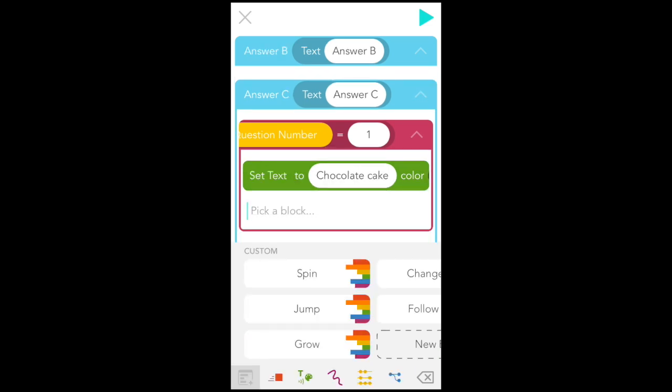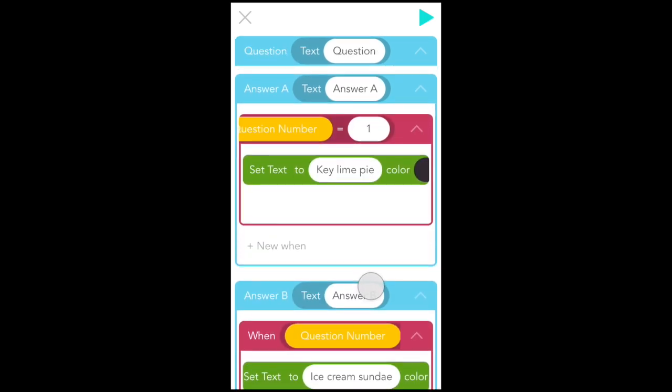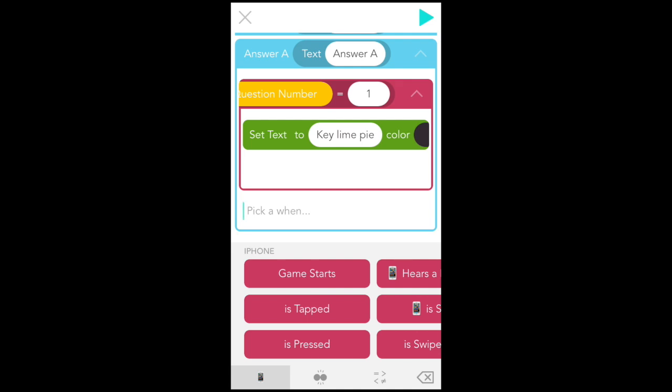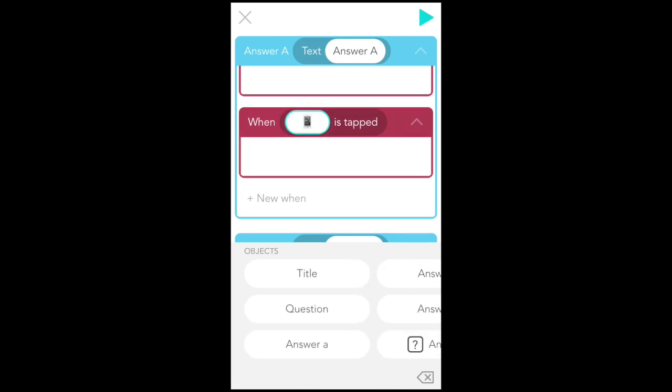Cool. So now we've set question 1 and the answers for A, B, and C. Now what should happen when the player taps one of these answers? It should keep track of which one they tapped, right? So let's add that. Under answer A, tap plus new when and find is tapped from the magenta whens menu. And we want to tap the white icon between when and is tapped. And from our objects menu, select answer A.